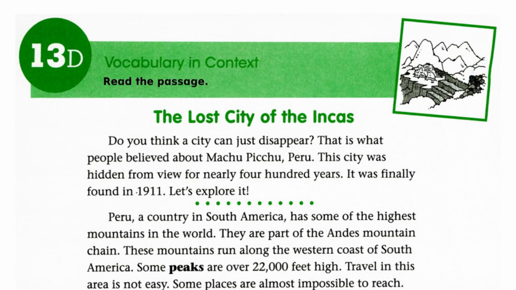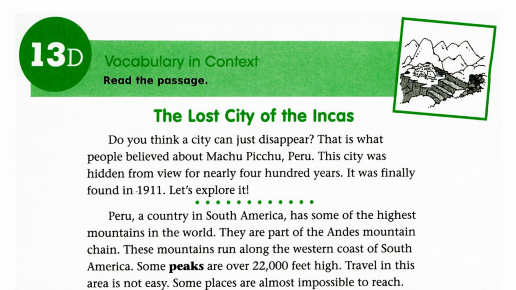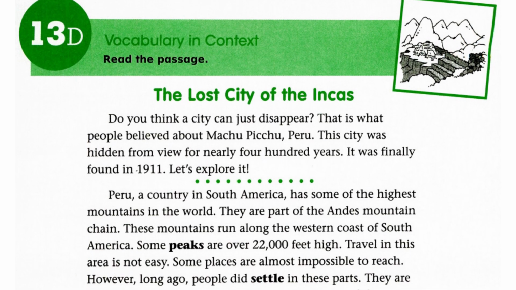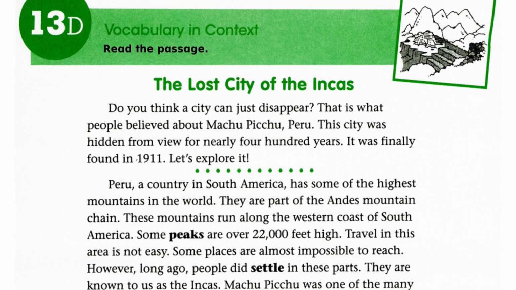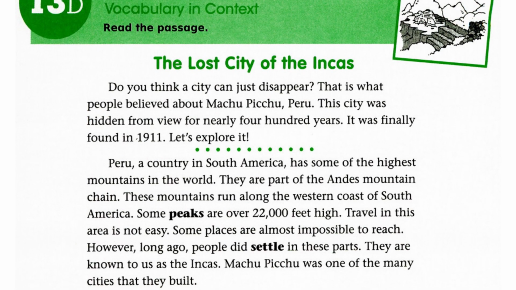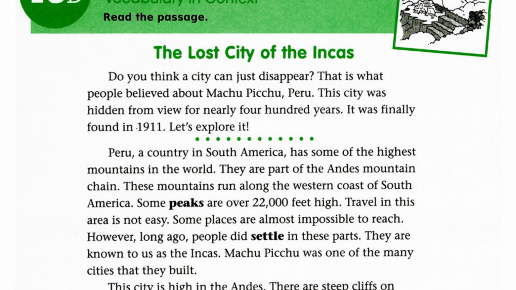Next, let's move to today's story, The Lost City of the Incas. Do you think a city can just disappear? That is what people believed about Machu Picchu, Peru. This city was hidden from view for nearly 400 years. It was finally found in 1911.